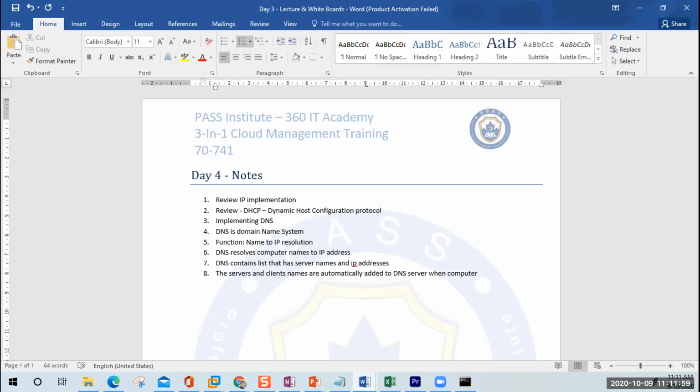Servers and client names are automatically added to the DNS server in the list when computers join Active Directory. When computers join Active Directory, they are added into the DNS server. So now that we know, we'll just keep it very simple, and that is the main functionality for interview purposes. What is a DNS server? Your answer starts right here.